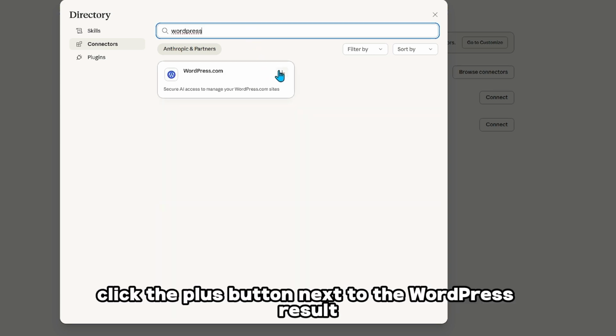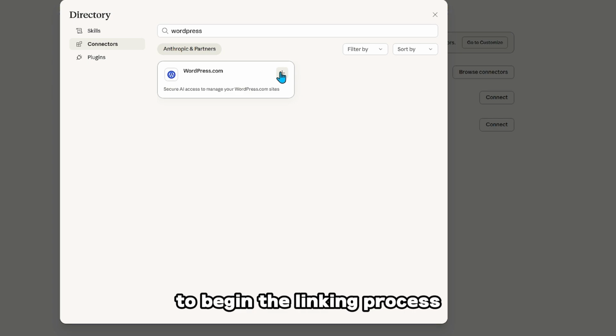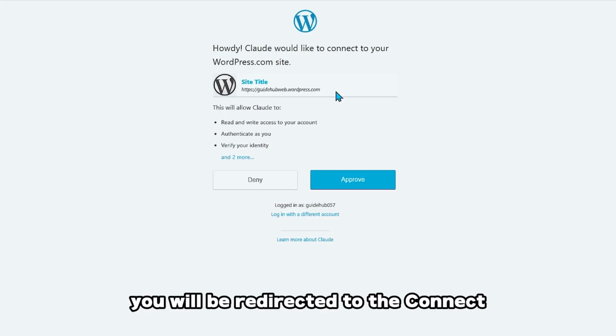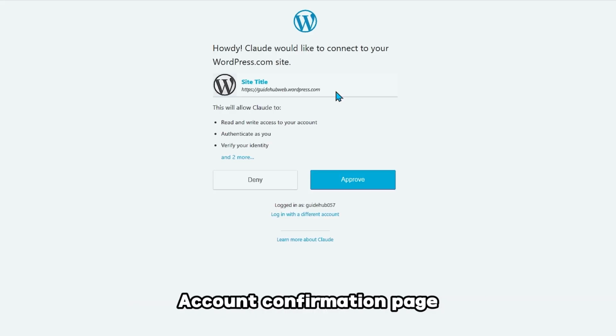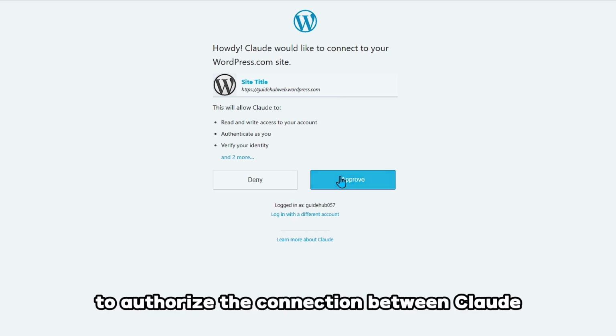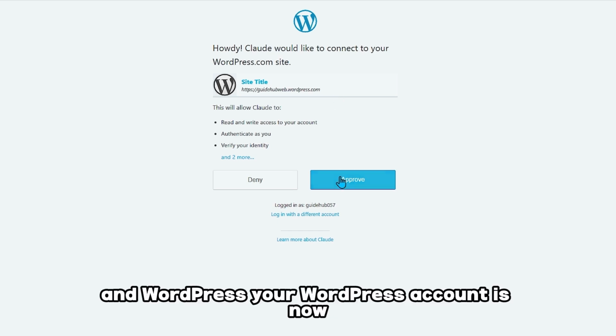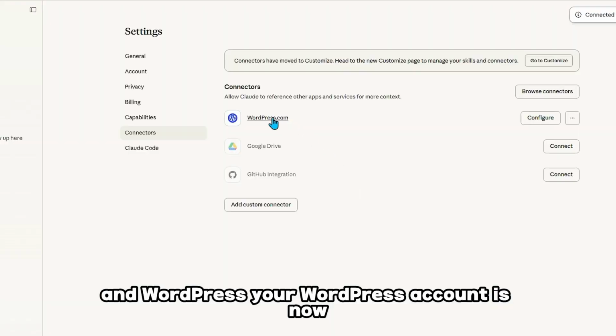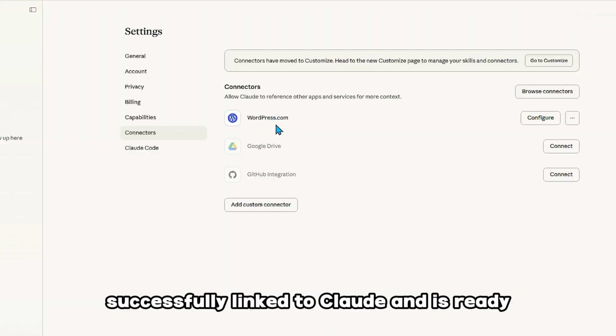Click the plus button next to the WordPress result to begin the linking process. You will be redirected to the Connect Account confirmation page. Click Approve to authorize the connection between Claude and WordPress. Your WordPress account is now successfully linked to Claude and is ready.